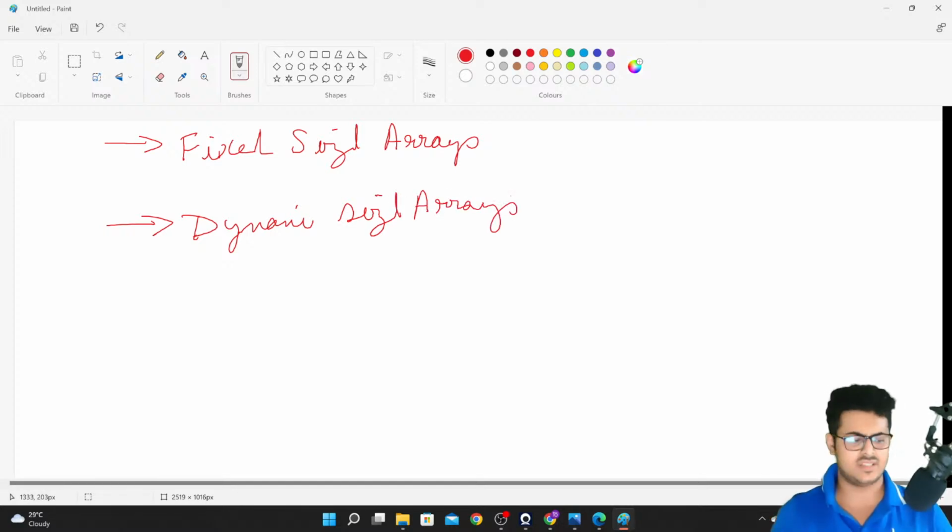As the name suggests, fixed size arrays have a fixed number of elements that can go inside that array itself, whereas a dynamic sized array does not have any fixed size. It's not that only 10 elements can be there in this particular array, or only 20 elements. You can directly create an array of 100 elements, 200 elements, and expand beyond that without defining how large this array is. That is the benefit of having a dynamic sized array.